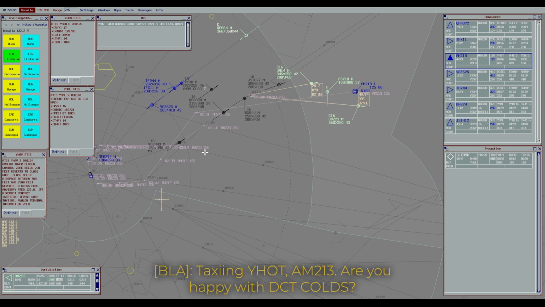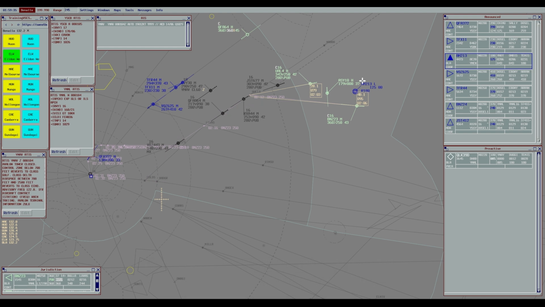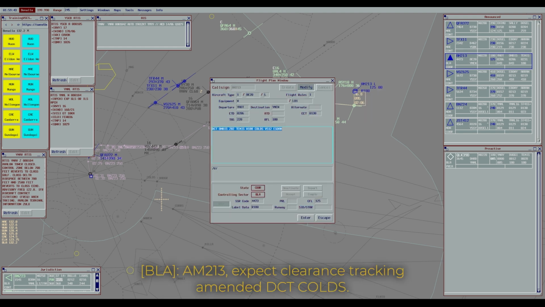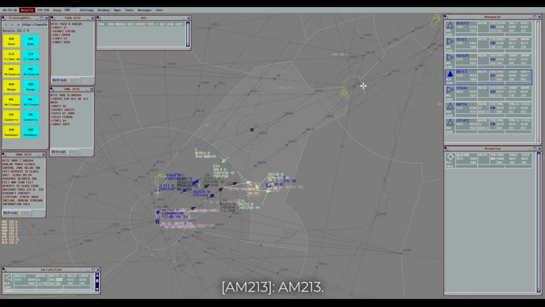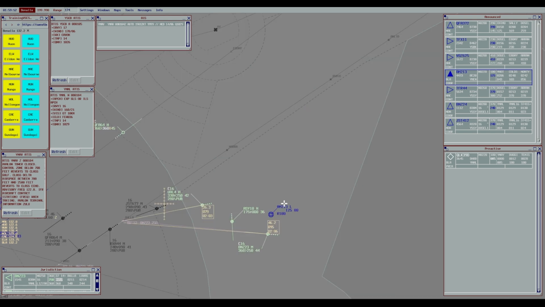Taxiing Hotham Ambulance 213, you happy with direct colds? Ambulance 213, affirm, direct colds. Right, will be, thank you. Ambulance 213, expect clearance tracking amended direct to colds. There's no reported IFR traffic. Ambulance 213. There we go. And that cohort's done.